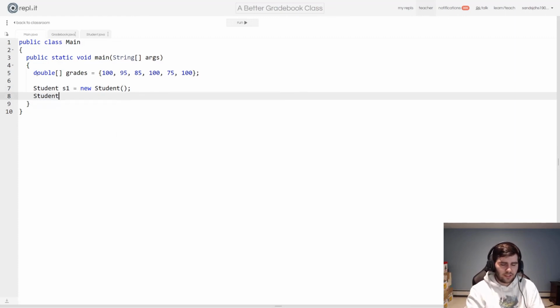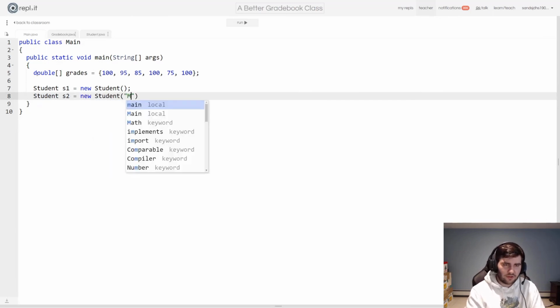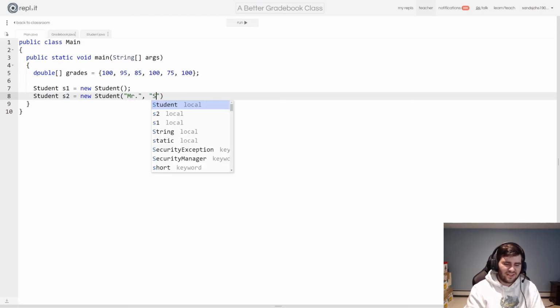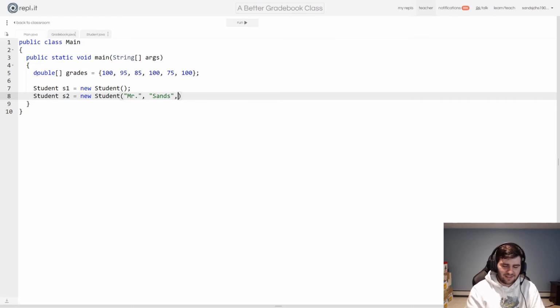And I'm going to create a second student called S2. And this one I'm going to use the parameterized constructor. And I'm going to call this person Mr. as the first name, Sans as the last name, and then I'll give it the grades array as a parameter. You can call your student whatever you want to. Be nice. If you're rude, I'm going to get you. But you can call your student whatever you want to.